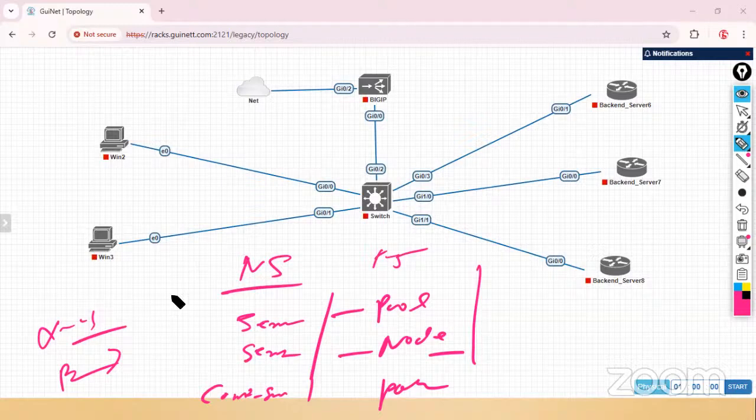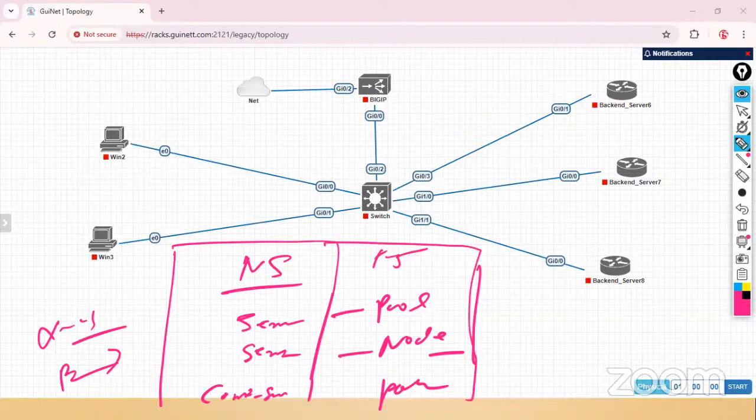Okay. Right? Yes, sir. So if you are working on the NetScaler, it's very easy to understand the F5 as well. Sure. Right? Yes, sir. Got it. Thank you.